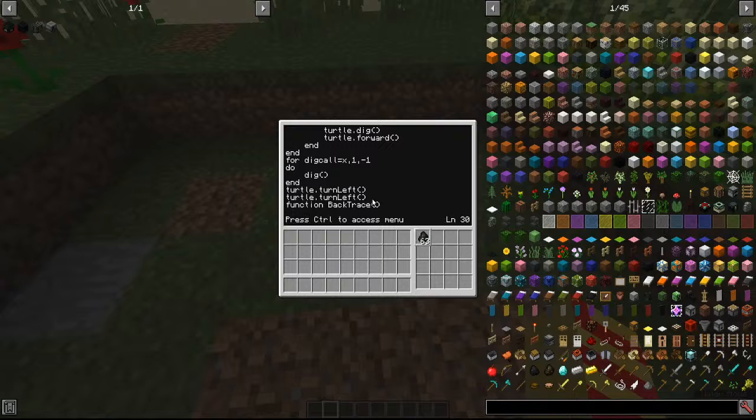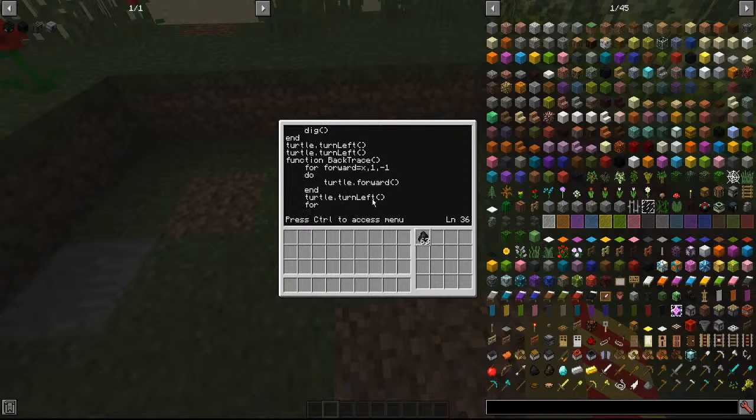And in here, we are basically doing a for loop: for forward equals x, minimum is 1, minus 1, do turtle dot forward, end, and then it would be turtle dot turn, I think it would be left, and then another for loop of the same thing, do turtle dot forward. Oop, I've just realized my mistake.